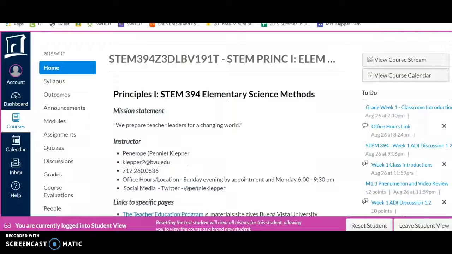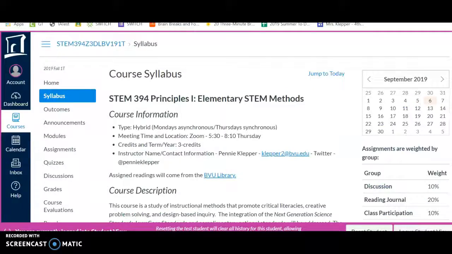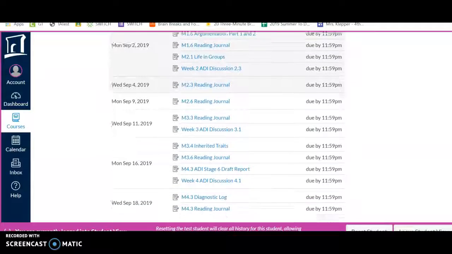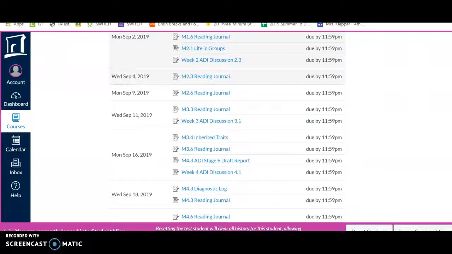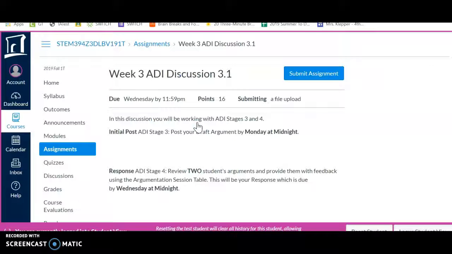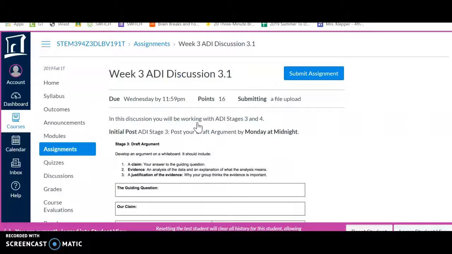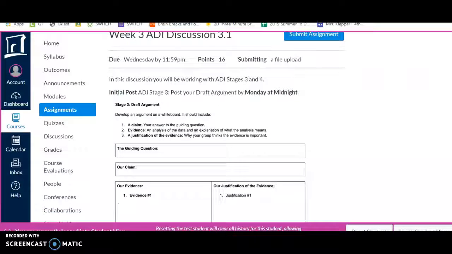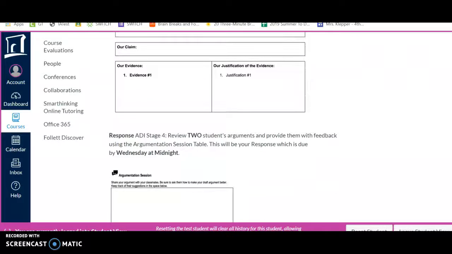So if you want to go ahead and go to the syllabus and then scroll down, the assignment that I wanted to provide more information on is this week 3 ADI discussion 3.1. So let's go ahead and click on that. Okay, as you see in the discussion, there's two posts that you need to make. Your initial post, and then follow up by responding to two separate students' arguments.